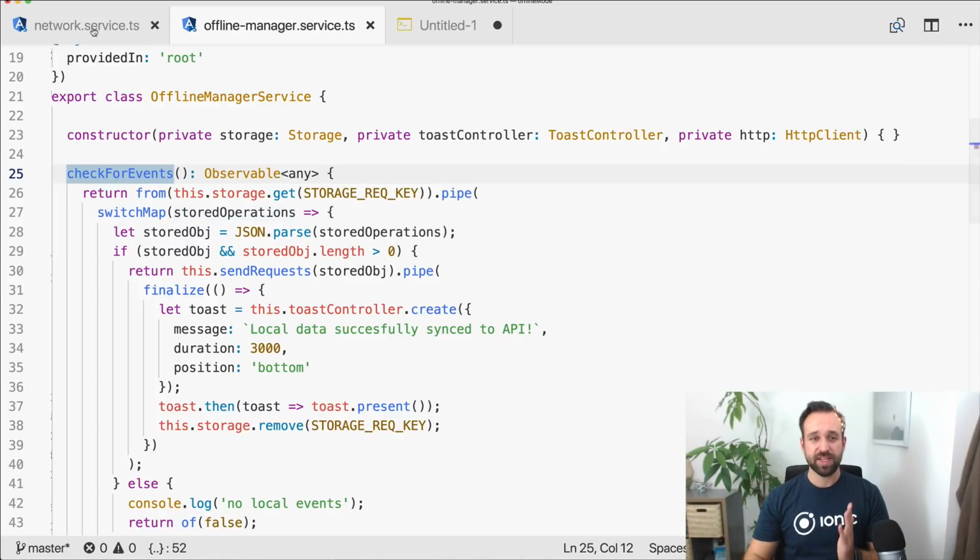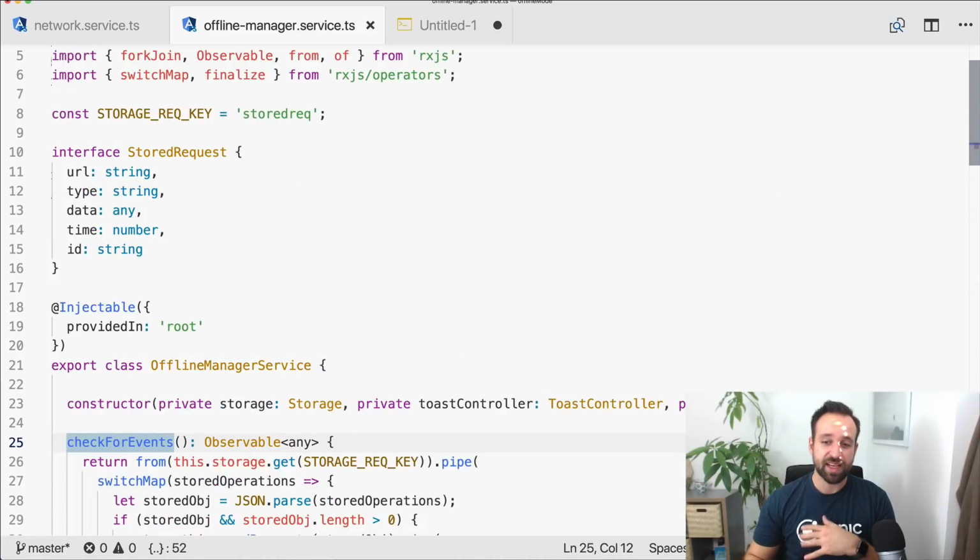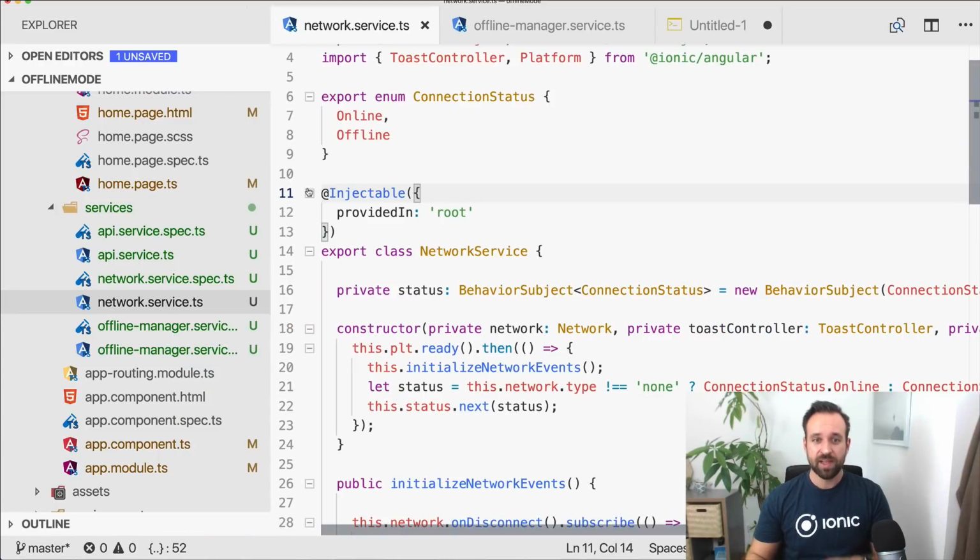So both the network service and the offline manager are built so that you can use them inside your own project without any problems. Projects without problems, that's what I want to say. Because they don't have any real big dependencies, just the HTTP client and standard stuff. You could even remove the toast controller from both of them. And then you could use them inside your own project.